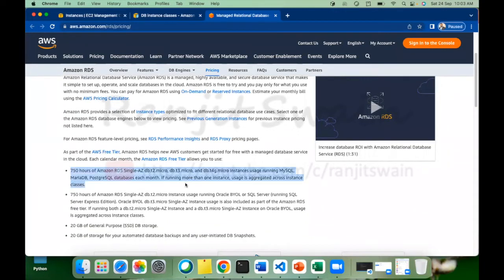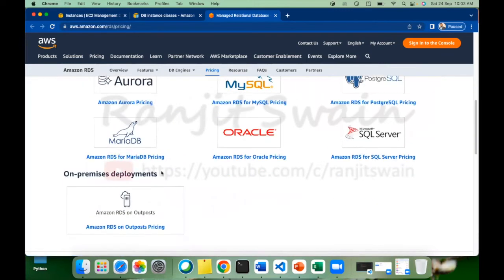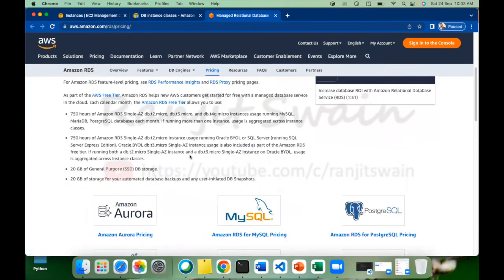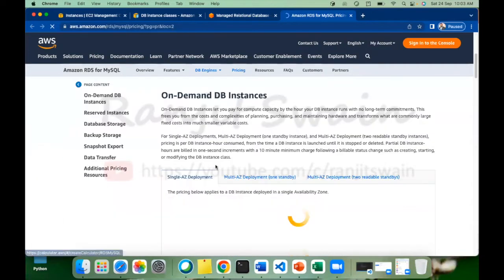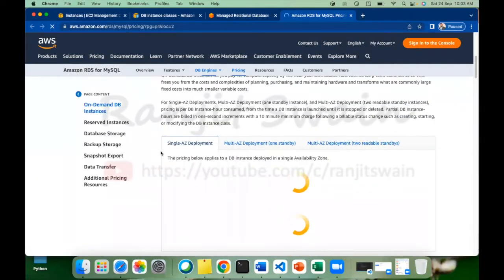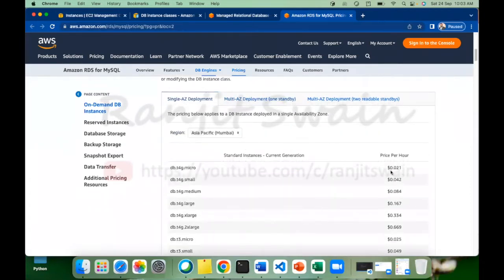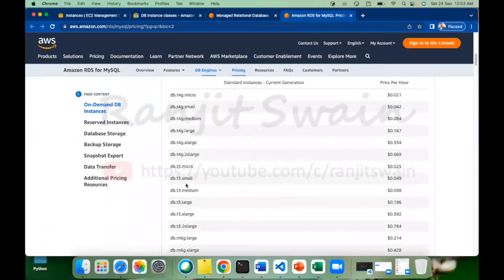As you know, EC2 instances also give 750 hours free, right? The same thing applies to RDS instances because it is going to use EC2 instances in the backend. So for pricing after the free tier, suppose I go with MySQL pricing. You can check the pricing for single availability zone deployment, and these are the prices per hour. Okay, for T4, T2, and T3, everything is there.